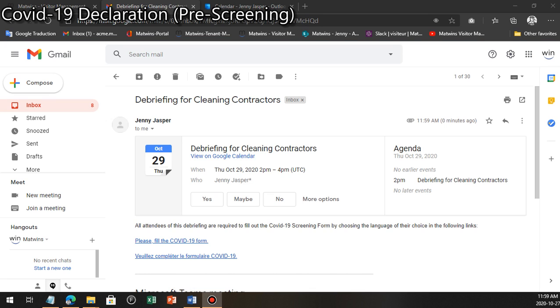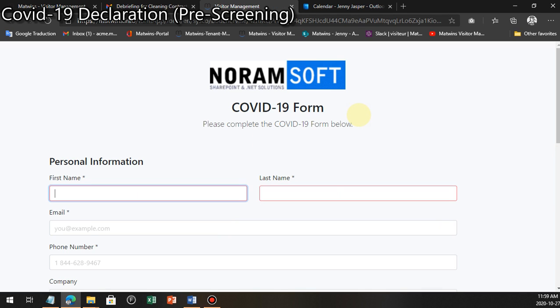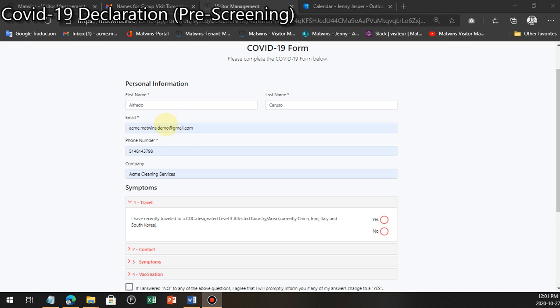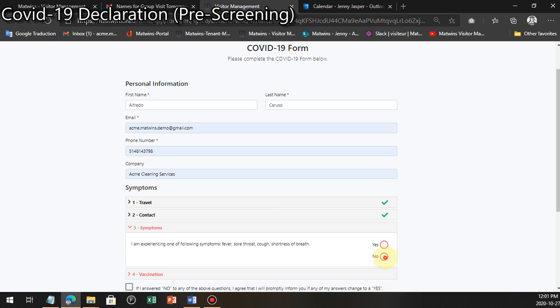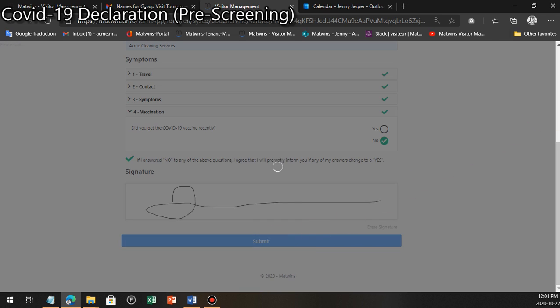Once my participants receive my invitation, they read the instructions, click on the link, and then they fill out the form. Now you'll notice in this case, the personal information fields are not already filled out like they are with the other method. Once the participant has filled in their personal information, then they go through and they answer the questions just like they do on the iPad or using the online check-in form. They click, they sign off, they submit.